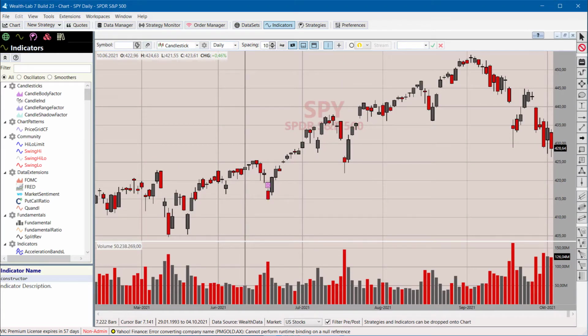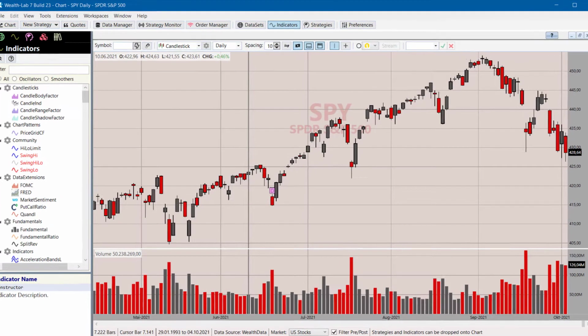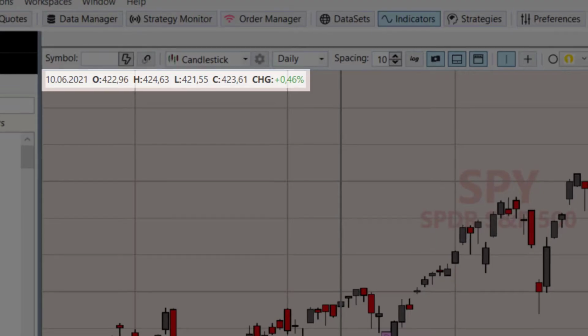As you move your mouse over the chart with the vertical or crosshair cursor, the date, time, and all price information will be displayed here.